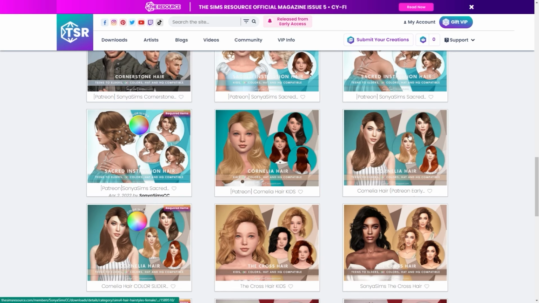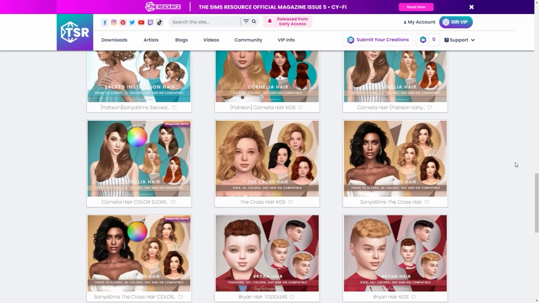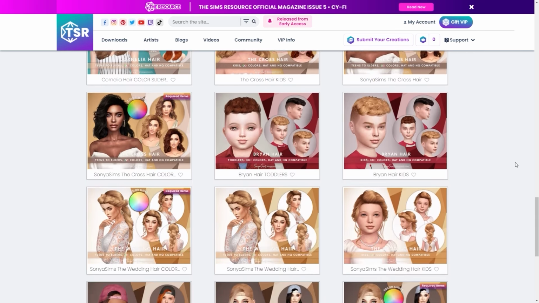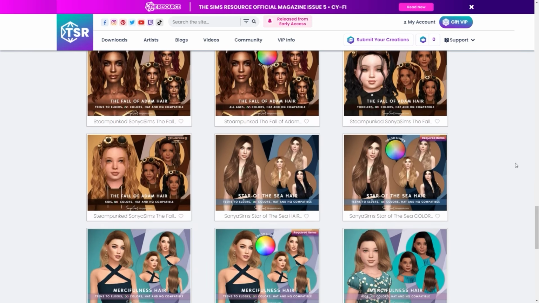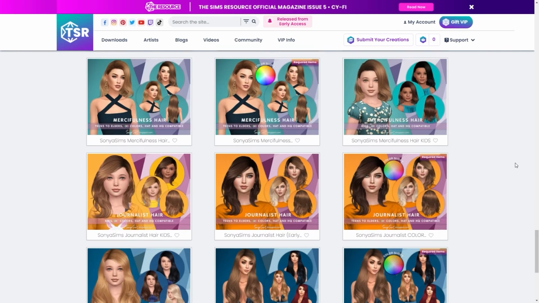So if you have the color slider mod, I'm pretty sure that's by the Pancake one, you can just completely tweak the hair colors, which I think is super cool. But look how cute these are. These are some of my favorite hairs to use, and you guys will see a lot of these.